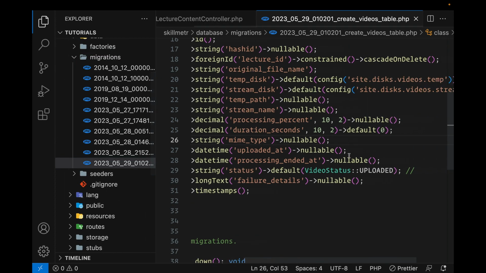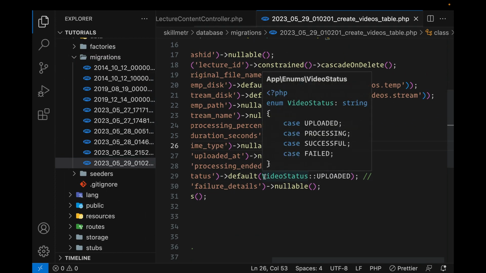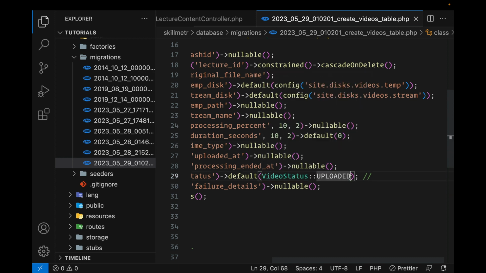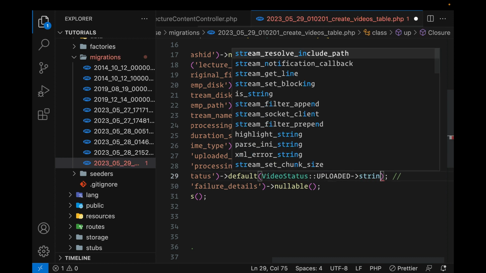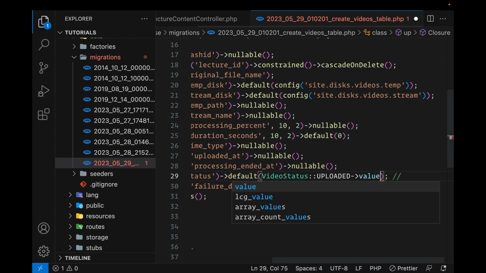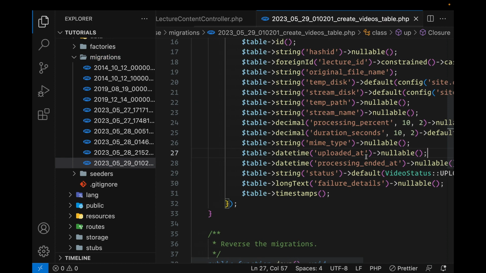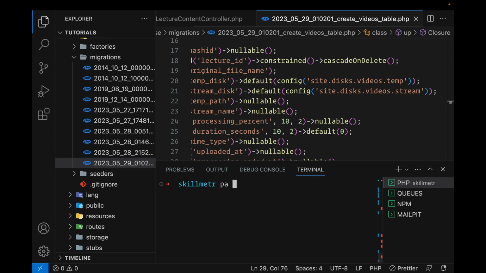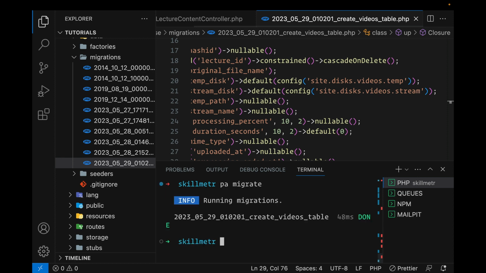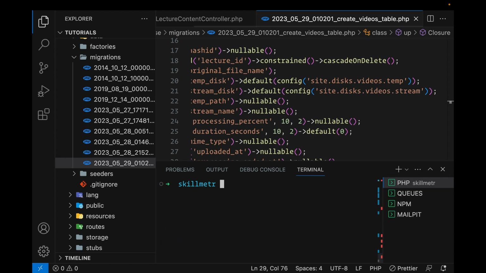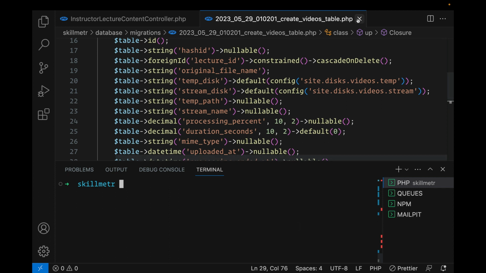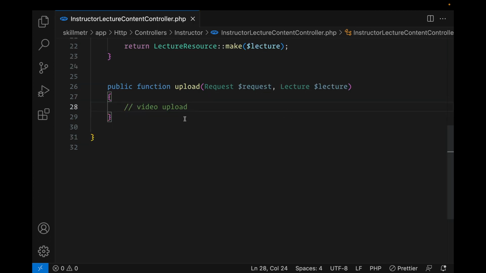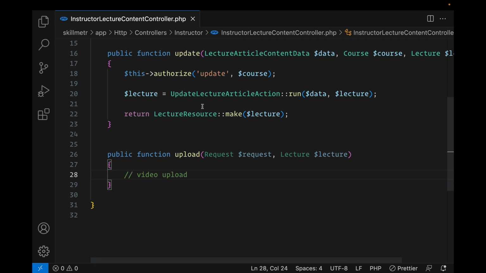set a default value to the video upload process, but we are passing the entire enum, when we should actually be passing the value of the enum and not the entire thing. So we just need to change the video uploaded enum and pull out the value from there. If we go back and run php artisan migrate, that should work, and our video table is created. All right, back to the controller, where we have to upload the videos.